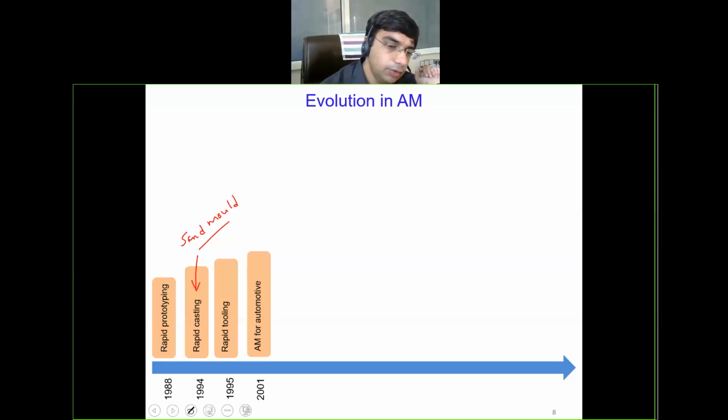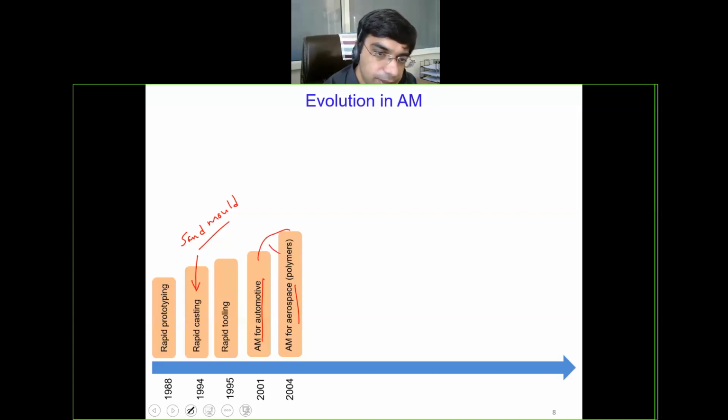Then in 2001, additive manufacturing was first used for automobile components. So different automobile components were made using additive manufacturing. Then in 2004, additive manufacturing was further expanded to aerospace, and in both these cases, it was limited only to polymers, because at that time we did not have the proper equipment to do additive manufacturing for metals or ceramics. Then again, for biomedical equipment, different polymers, jigs and fixtures were developed in 2005.